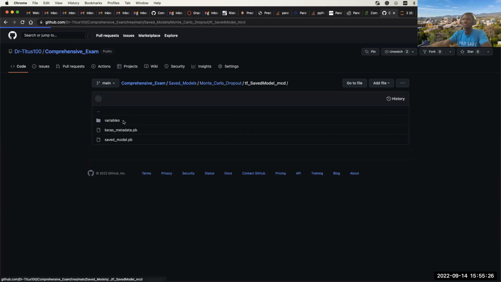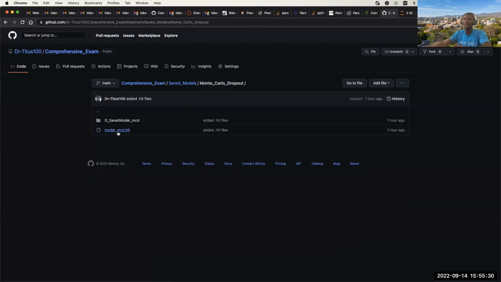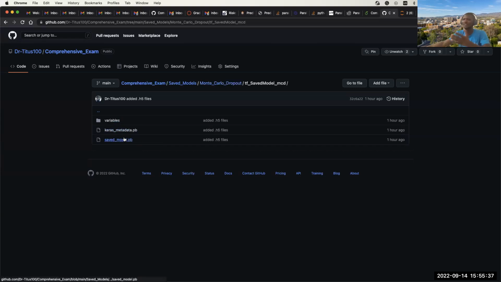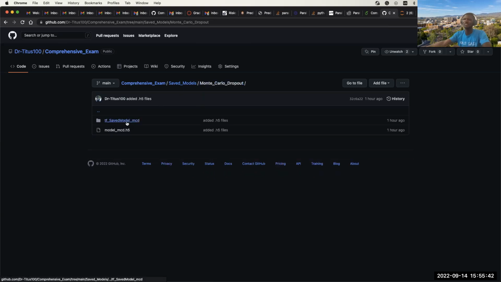These two are the same. This format stores the whole model into one file. This other format also saves the model, but into different files. The only difference is that this approach is easier and faster to save, and it's also faster to load than the other approach. But both of them are pretty much doing the same thing. I have the same format for the deep ensembles as well. The models are saved, so you can just use them.